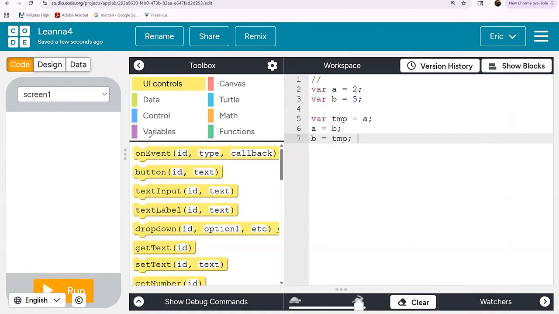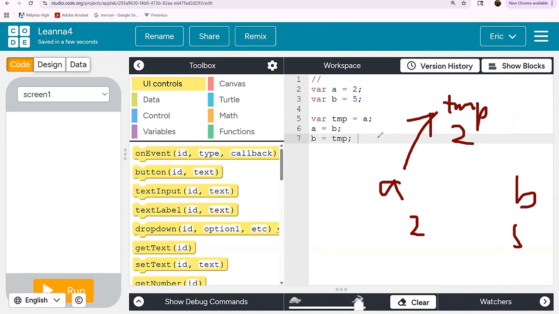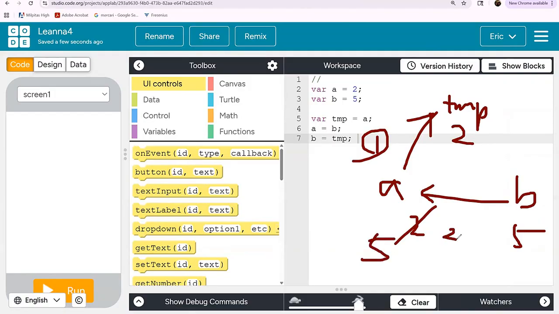This one is called rotational swap. Your A is 2, B is 5. Let's actually redo it. You create a temporary variable temp and copy 2 to it. That's step number 1. Step number 2, you copy 5 to A, so you erase the 2 and it becomes 5. Third step, you copy the 2 from temp to B, so you change this one back to 2. So 2 and 5 got swapped. Okay? You need to remember it.